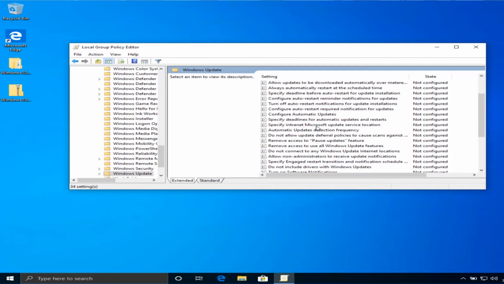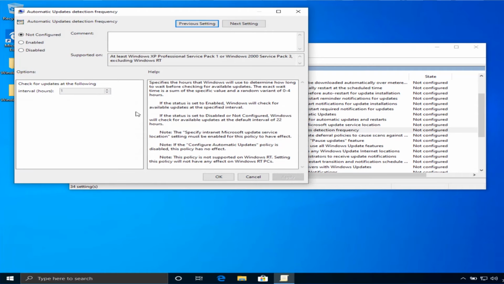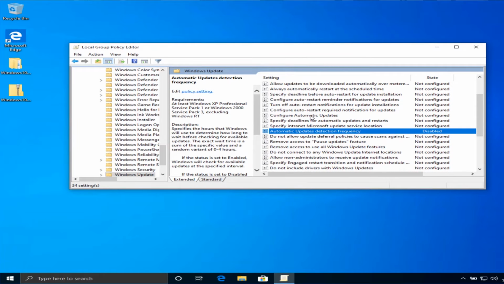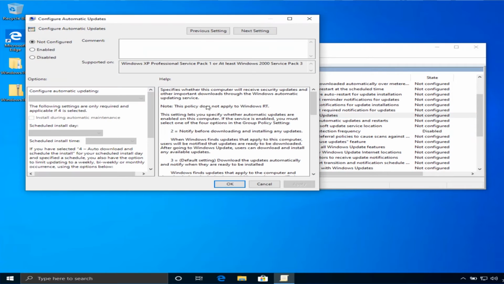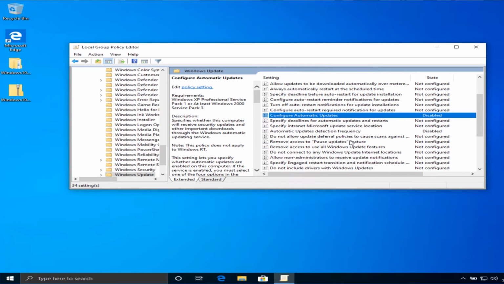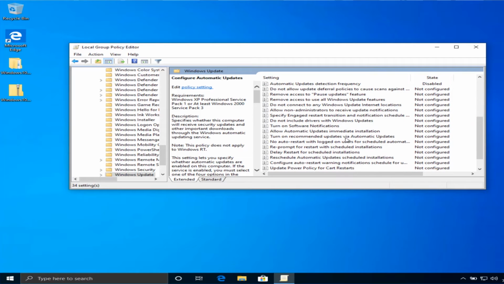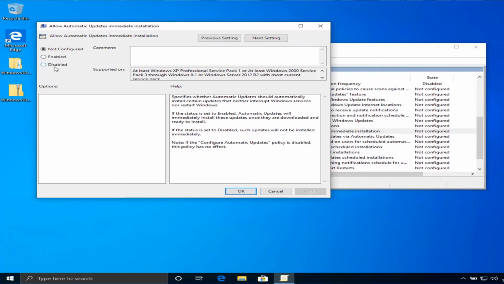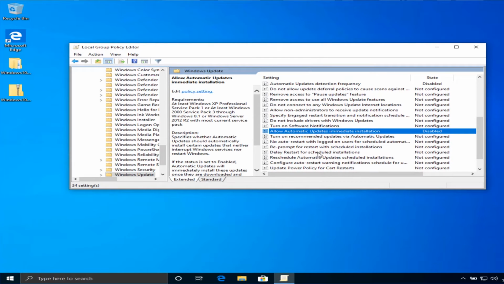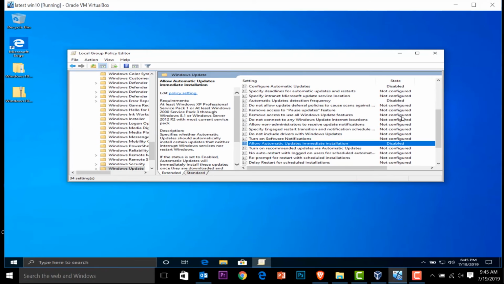We're looking for automatic updates. So this one would be also a setting we disable, apply, okay. That's automatic updates detection, and configure automatic updates, we disable this one. Apply. Okay. And then you can find one more: allow automatic updates immediate installation. So double click, disable, apply. Okay. There are other configurations there, but that's good enough for us to disable. That will be enough.